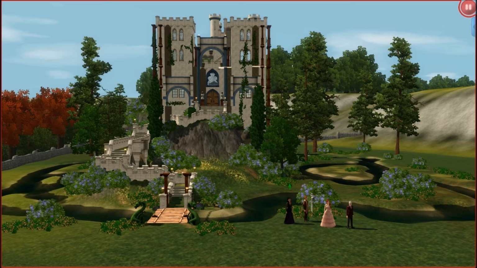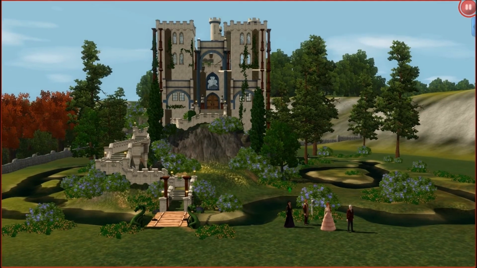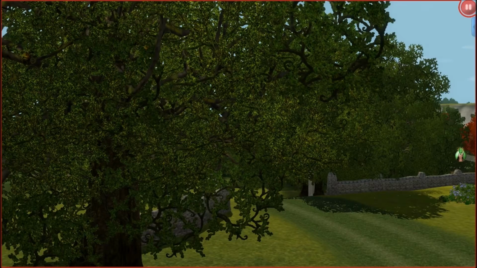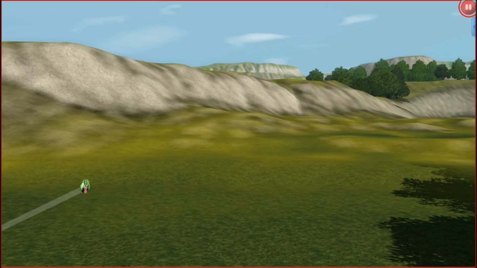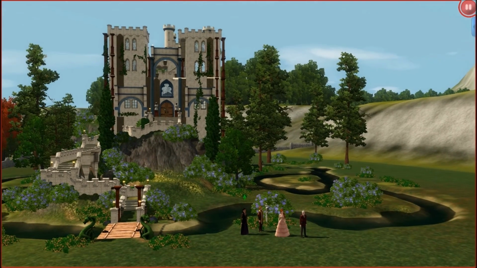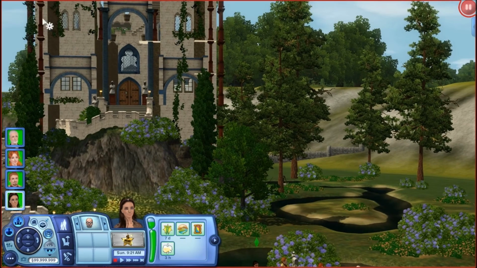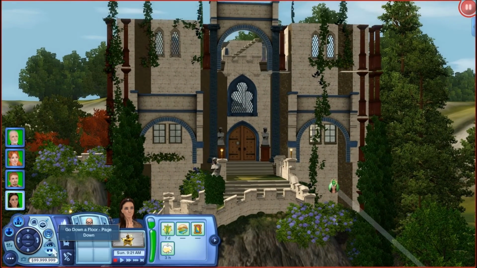This castle I actually downloaded right off the Sims Resource. It's so awesome. I tried to find numerous different castles, and if you guys notice, this is actually located in Dragon Valley. It just seemed the most fitting for this challenge to be in Dragon Valley. So I'm going to show you guys each floor really quick. Just come down.